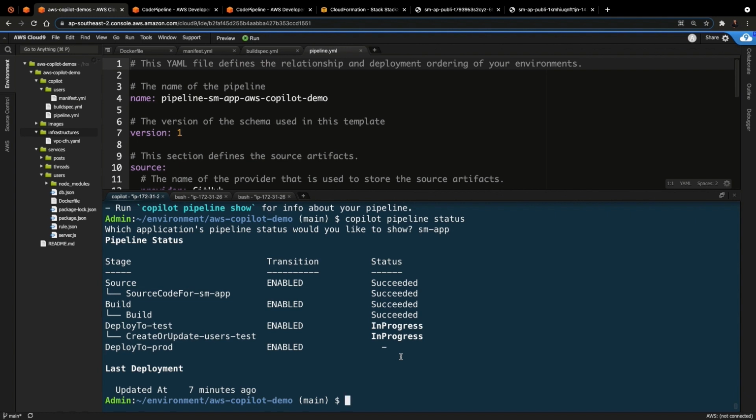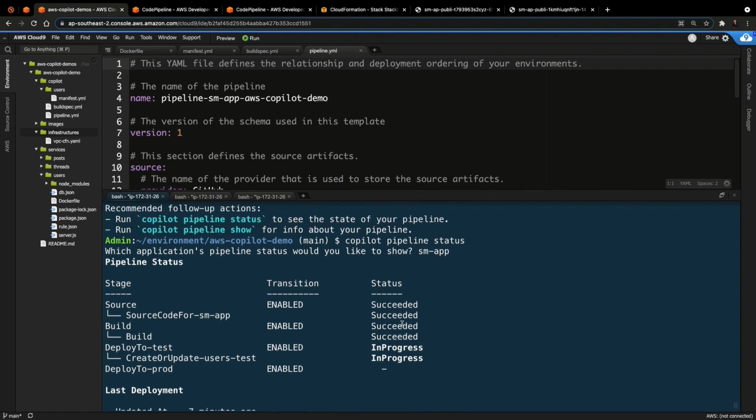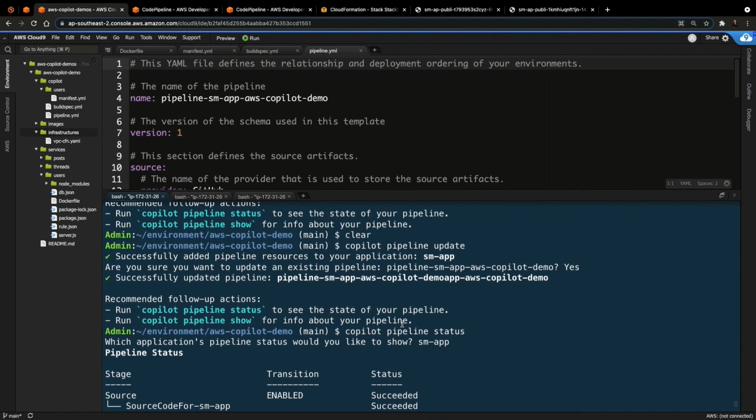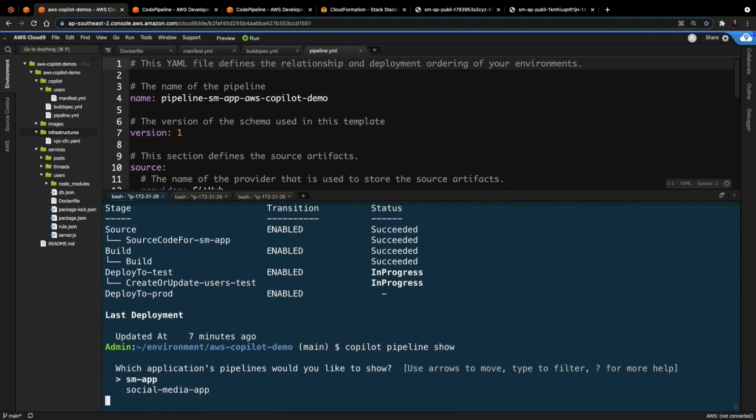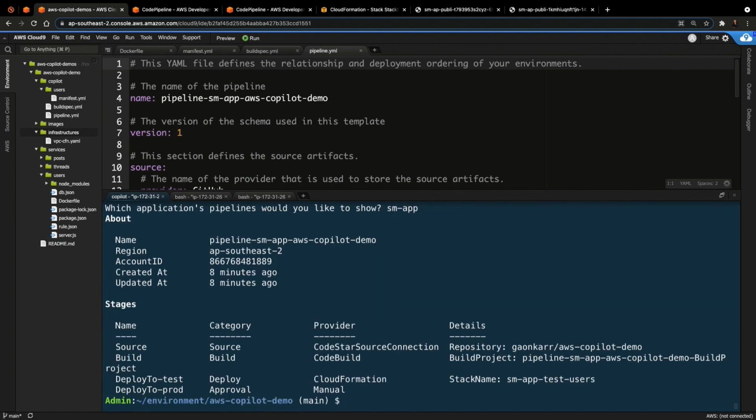Great. Let's see what Copilot pipeline show displays. And here you can find information. Okay, what is the name of this pipeline? When was it created? What is the source? And where is the build project? What is the CloudFormation name or stack name for your deploying to your test environment?